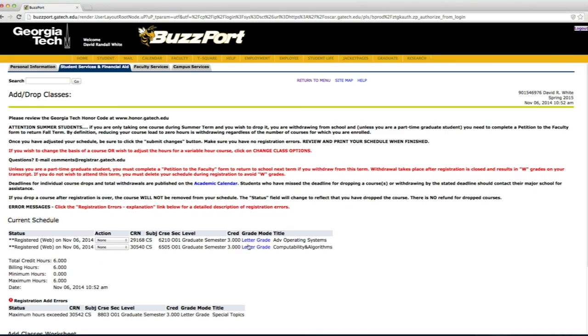It's registered me for Advanced Operating Systems and Computability and Algorithms, but it's given me an error for the third course because my maximum hours are exceeded. That's because I have not completed the foundational course requirement for OMS. So I'm limited to 6 credit hours, rather than the 9 that I could register for if I had completed the foundational requirement. But I would rather take Special Topics than Advanced Operating Systems.